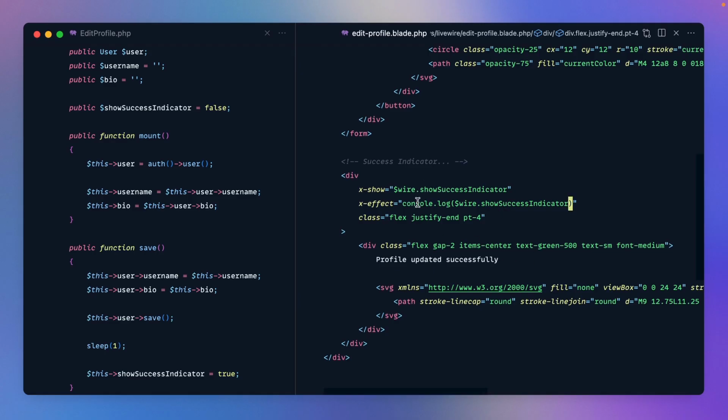But effect is a magical tool. So let me show you how we can use this. We're going to say if $wire.showSuccessIndicator, then we'll say setTimeout for 3 seconds. This is just a JavaScript function called setTimeout. We're going to say run this code after 3 seconds. And the code we're going to run is just set this to false.